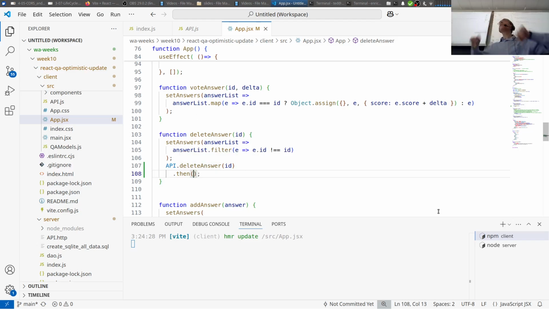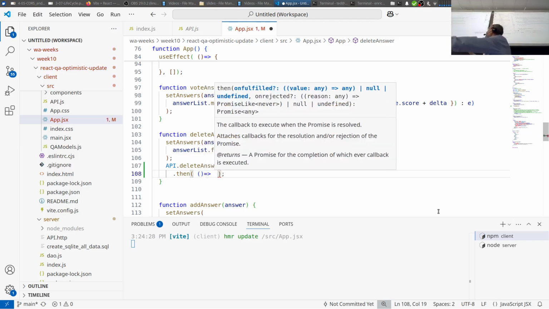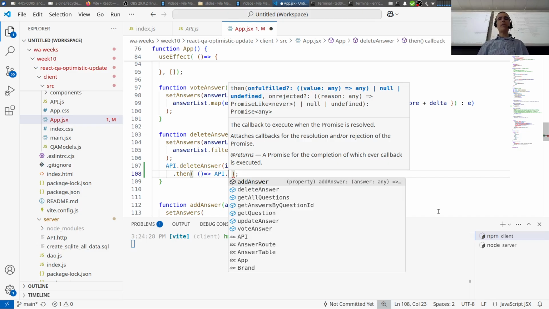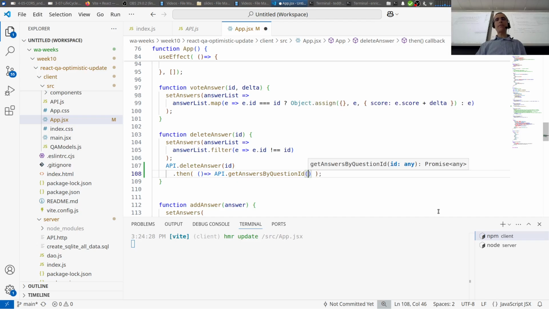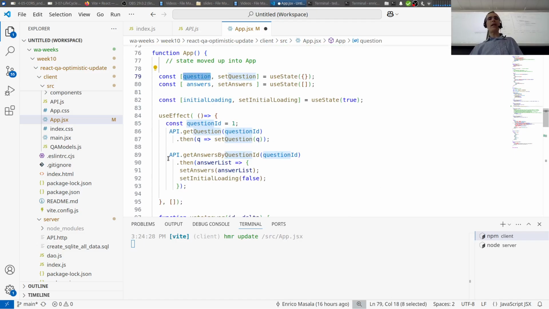So let's try to do the refresh in the simplest possible way. What's the simplest possible way? Well, we have a callback, and actually we have an API, right? What's the get answer by question ID? And there is a question, which is a state above, question. API get answer by question ID.